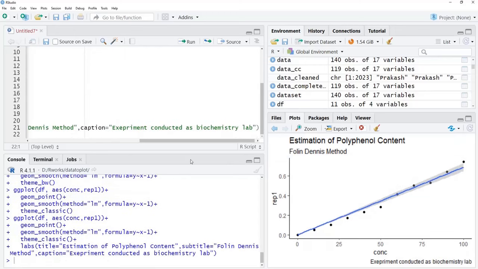You can see that these titles and captions are there. Title has slightly larger font size. It is aligned to the left. All these are by default. We have not specified those. For subtitle also font size is less. For this caption also font size is specific.